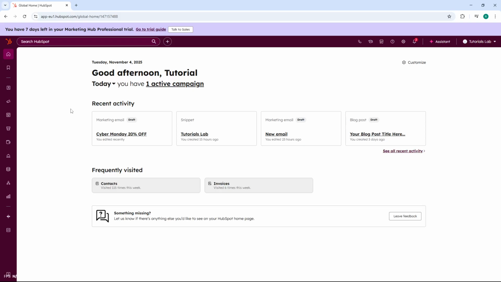Welcome back, everybody. Today, I'm going to teach you how to schedule emails based on your recipients' time zones in HubSpot. This is incredibly useful when you're sending campaigns to a global audience and want to ensure your message lands in their inbox at the optimal time, no matter where they're located.